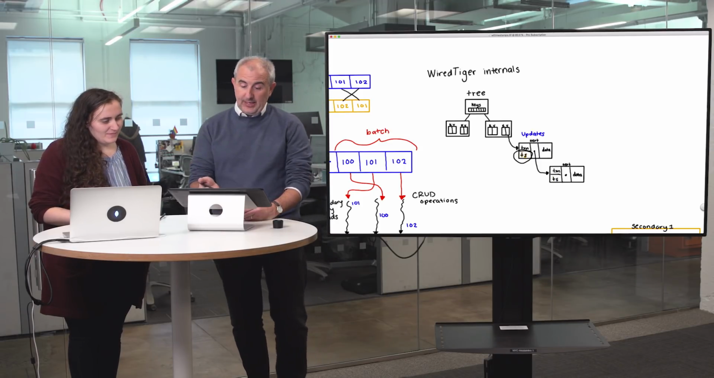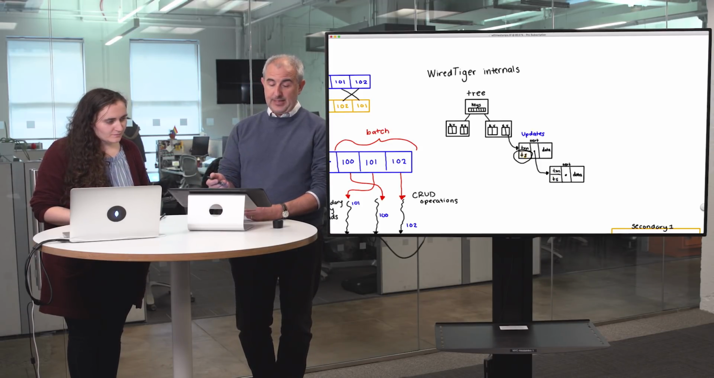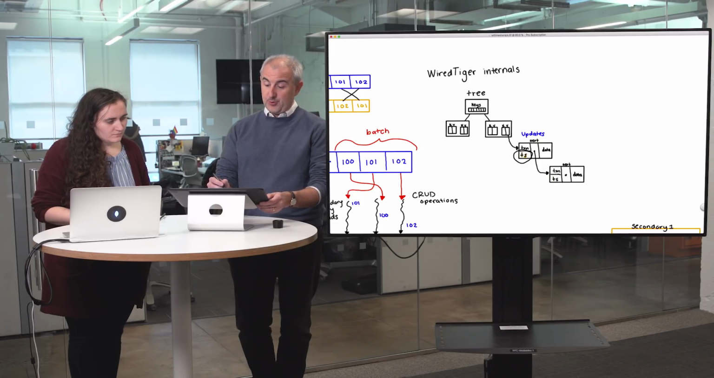Great. So we've really changed, right down at this fundamental level, we've made changes inside the storage engine in support of transactions.